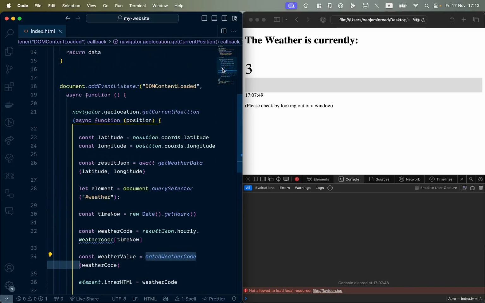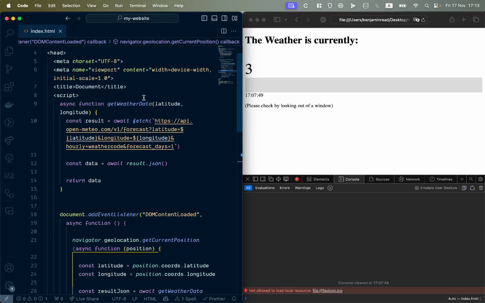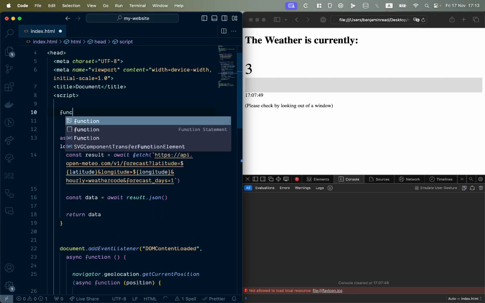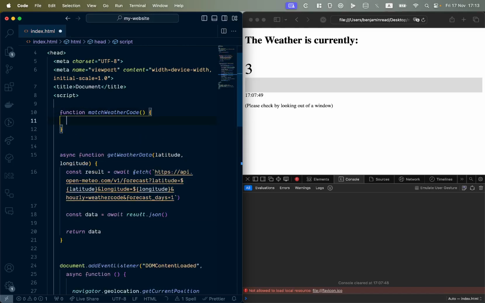We're going to put it up the top here. So what I want you to do is go and find the script tag, give yourself a bit more room, and then we're going to define this function. The reason I'm putting it here is because it's going to get pretty long. So just watch out for that. Switch.